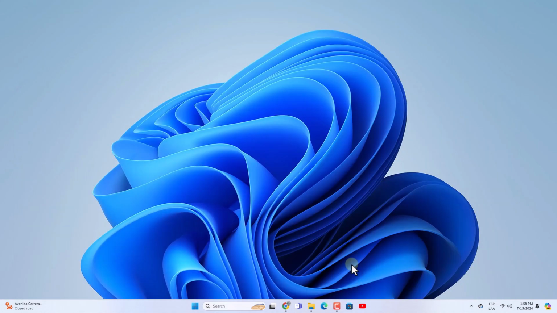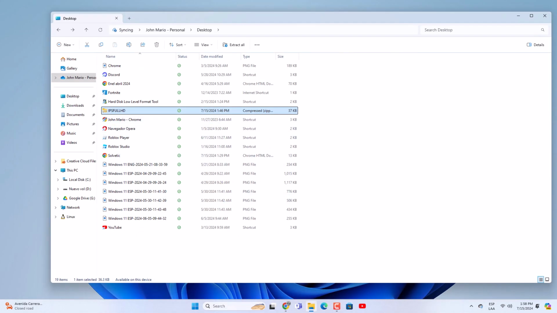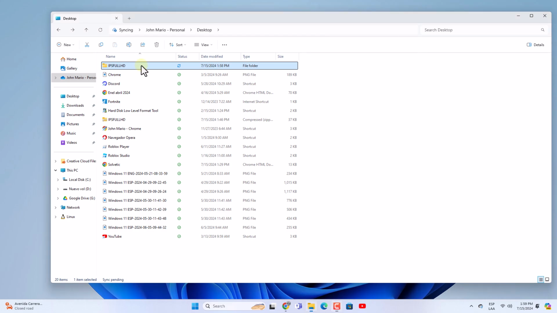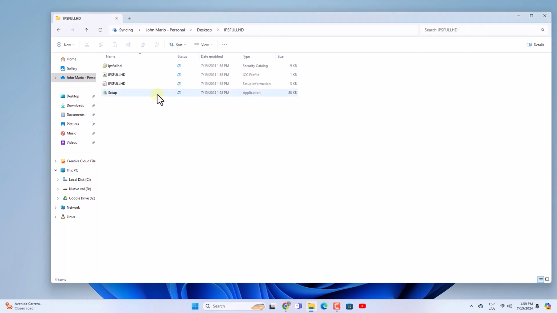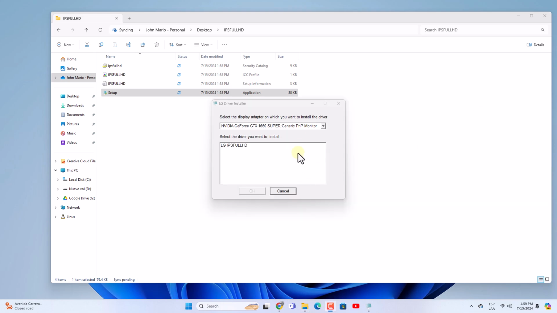Now you can access the downloaded file and from there run the installer. Finally, select the monitor where it will be installed, select the driver, and click OK to complete the installation of the monitor.